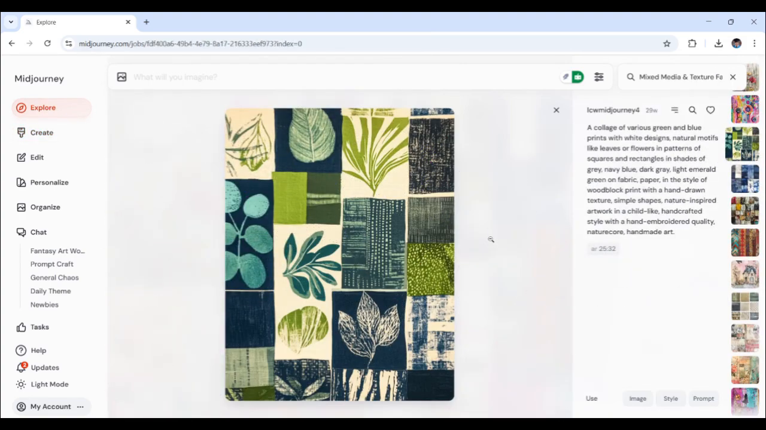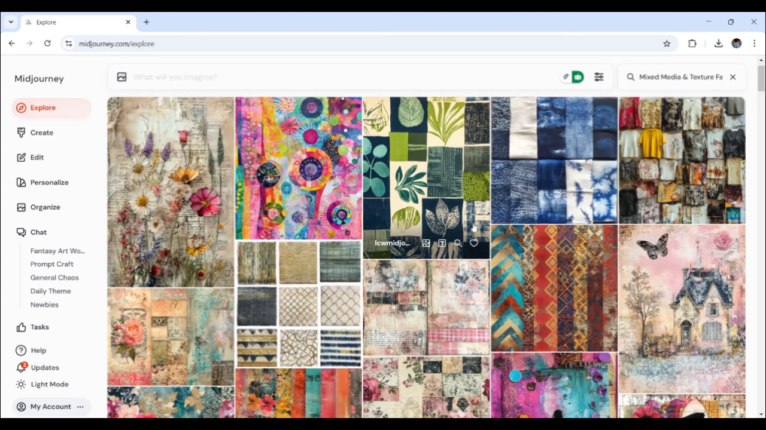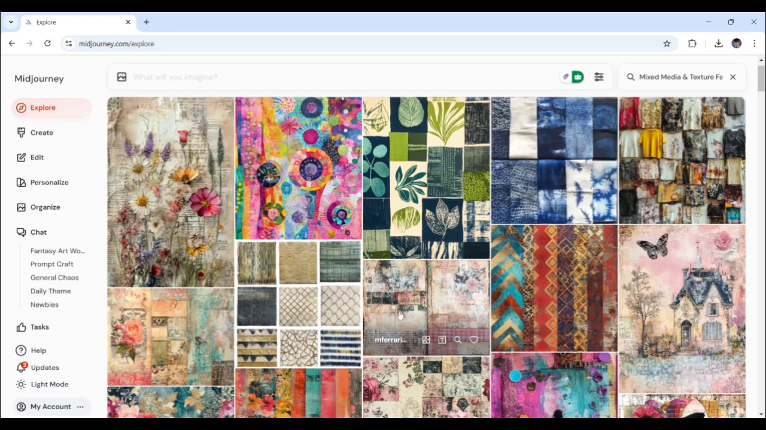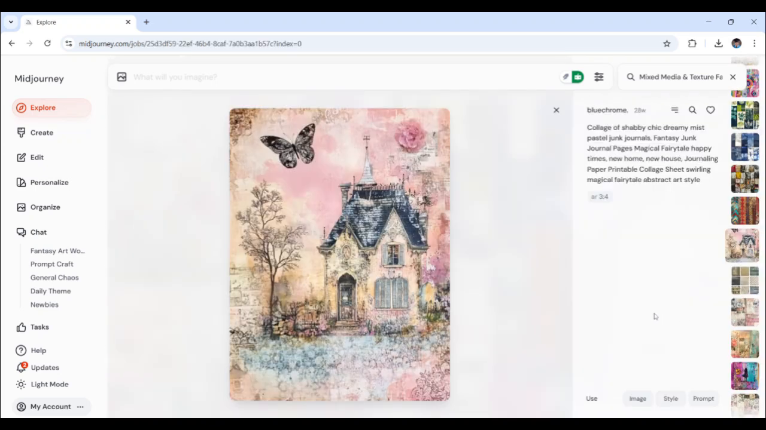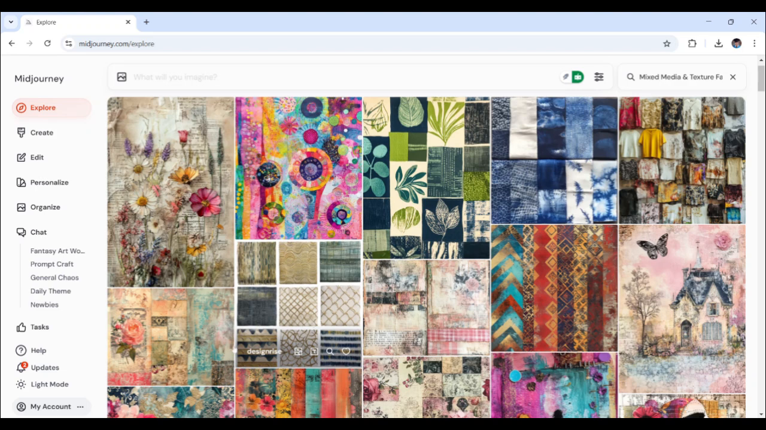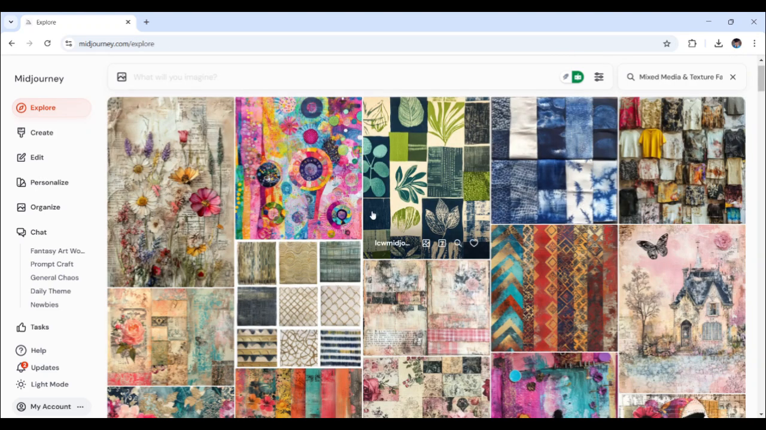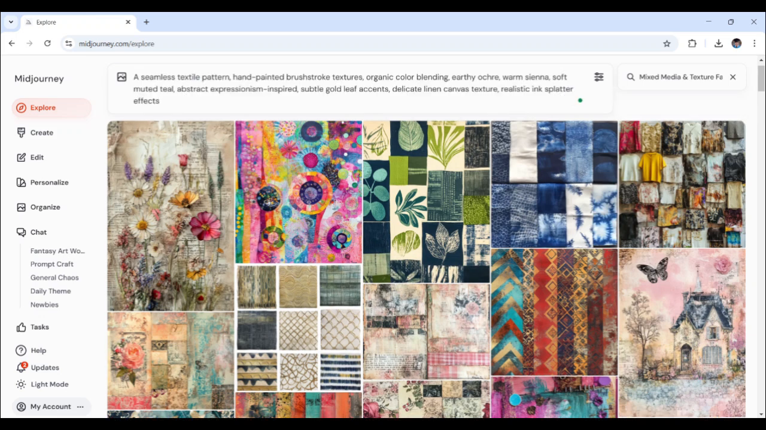Now, what if we want a fabric print that feels rich and textured, like it has multiple layers of artistic techniques? Now, mixed media patterns give depth to textiles by blending different artistic styles. Think brushstrokes, watercolor washes, and even photographic elements, kind of like this one, and like this one, perhaps. So, let's create an artistic fabric print inspired by, let's say, hand painted textures. Okay, here's my prompt right here.